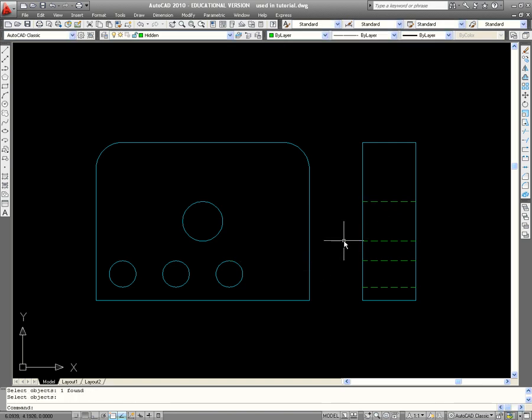I need center lines in here as well in my right side view. Our distance that the center line must extend beyond the edge of the part is 0.2 of an inch. So I'm going to offset, enter, 0.2, enter. I'm going to pick the piece of geometry that I will use as construction lines and enter. Now I will change to my center layer. Type L and hit enter.